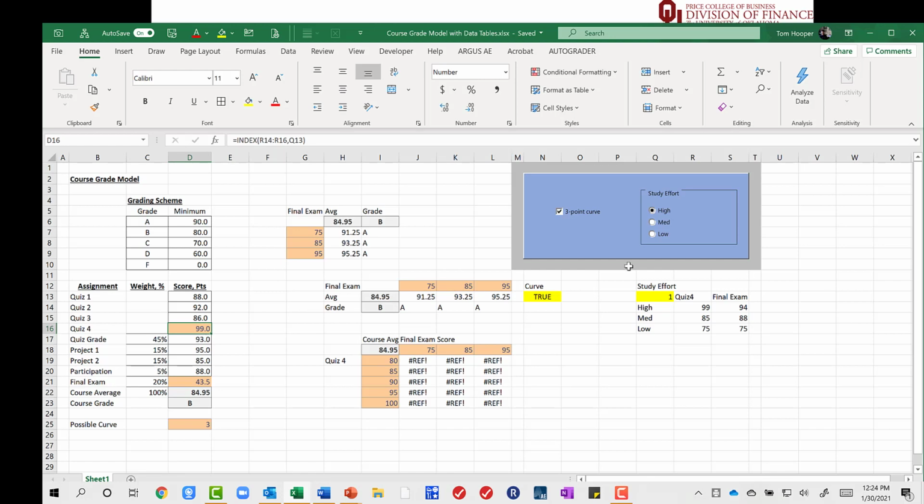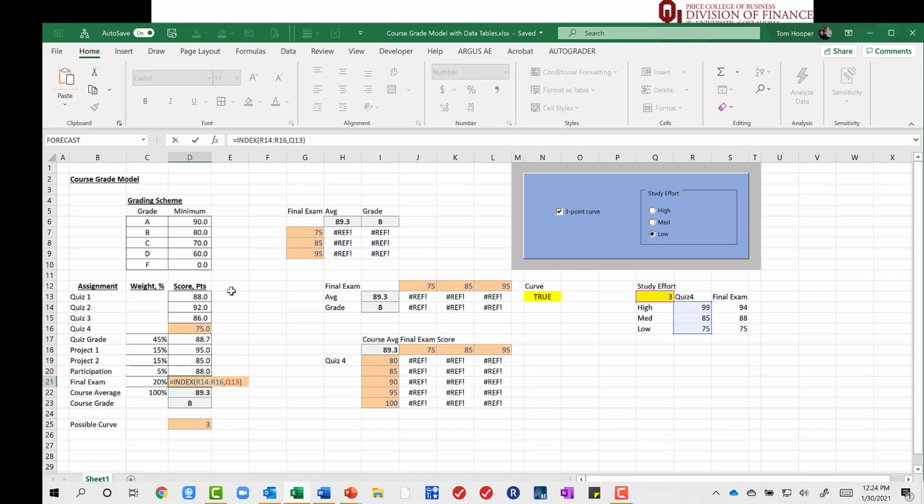So now we've got a 99 with high effort, an 85 with medium effort, and with low effort, we see our 75 in here. So I want to do basically the same thing down here in the final. So I'm going to copy the formula, hit F2, Shift Home, and copy that formula. And then I'm just going to paste the formula in here. If I'd copied the cell, now I've messed up all my data tables, but we won't worry about that.